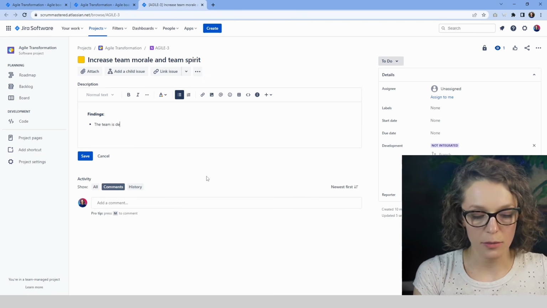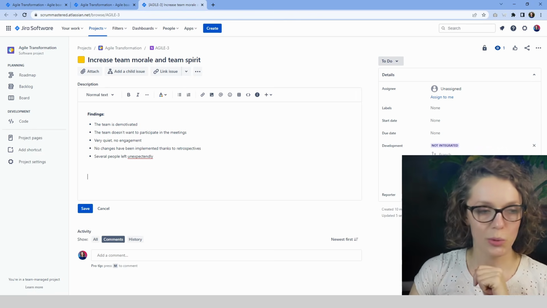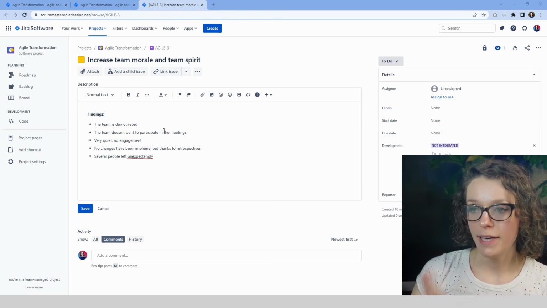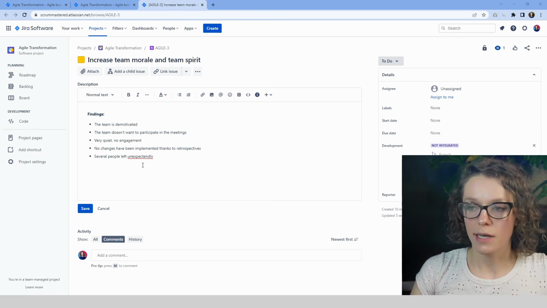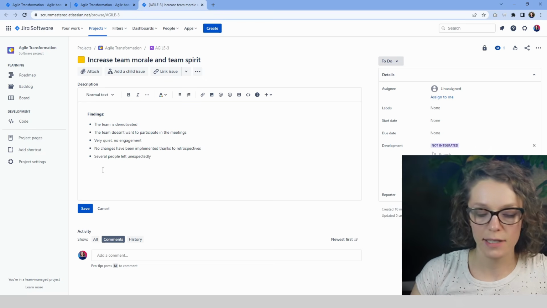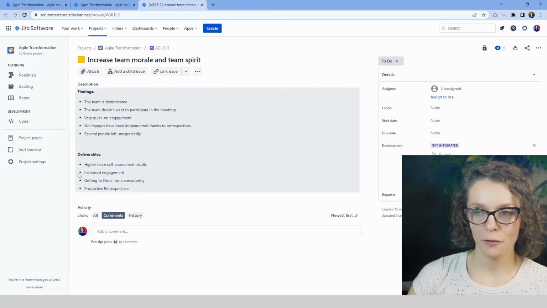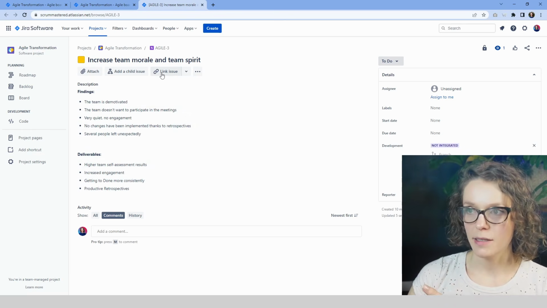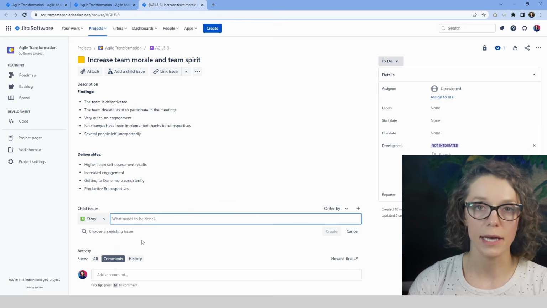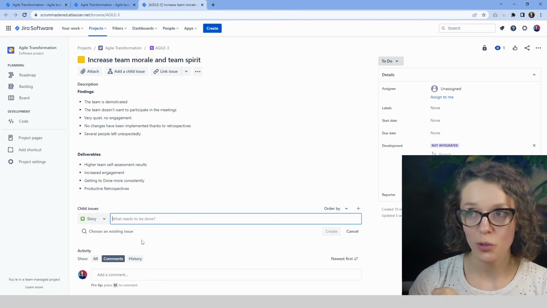The team is demotivated. Okay, so I added some findings just to have something in our list. So we have team is demotivated, doesn't want to participate in meetings, there have been no changes implemented, and we have some people who left unexpectedly. So let's think about deliverables. Okay, so I have created a few things here just as an example, obviously, and let's add some child issues to represent what are some of the tasks that we might want to do here.